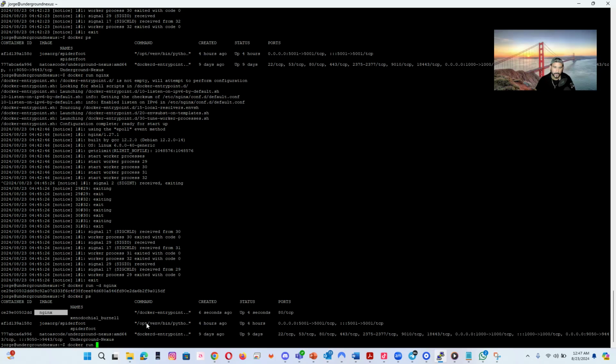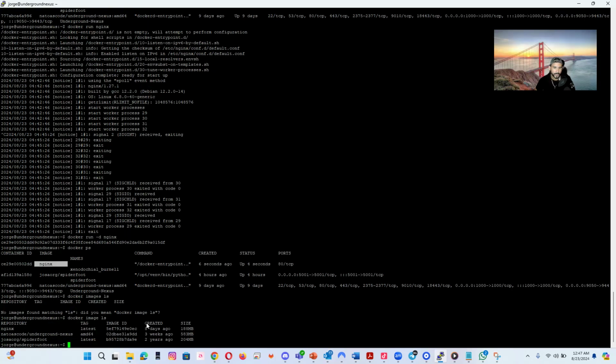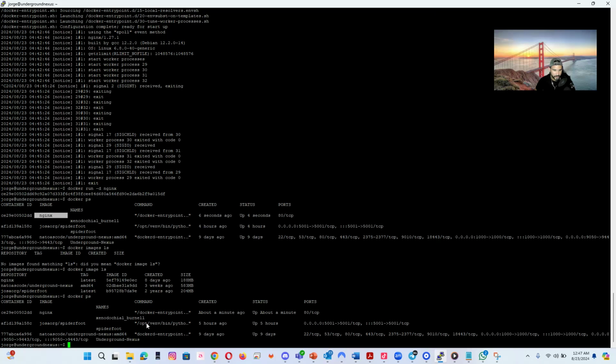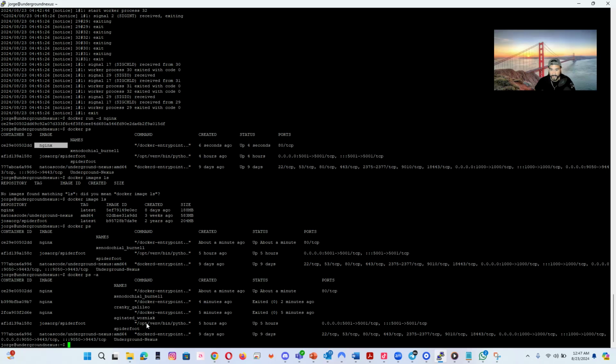Okay. So if you want to see the images again, docker images ls, oh, docker image ls. We will list all the images. If you do docker ps, you will see what containers are running. If you do docker ps -a, it would show you pretty much the same, because they both list the same variables: container ID, name, command, the creation, status, and ports.